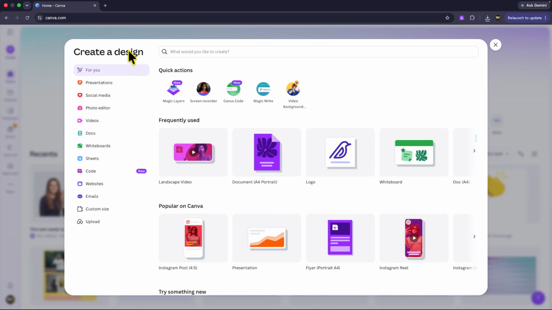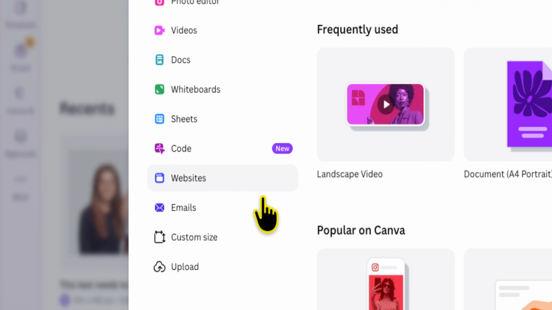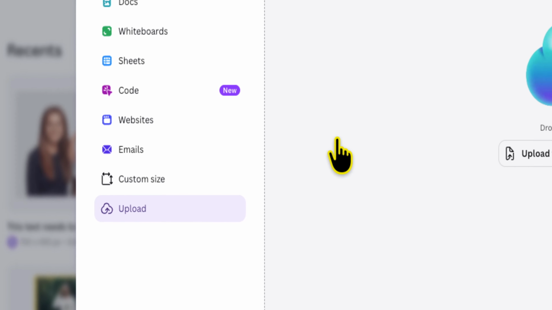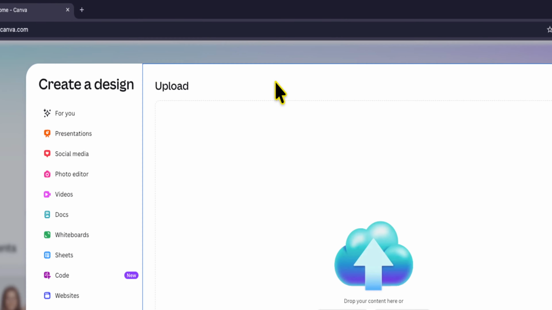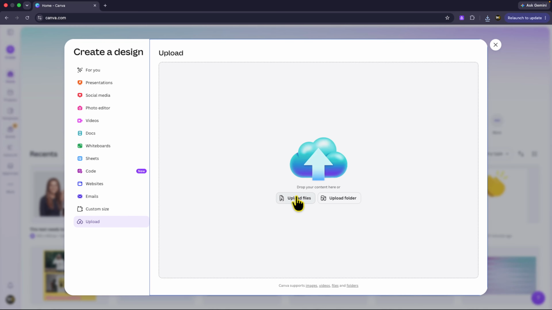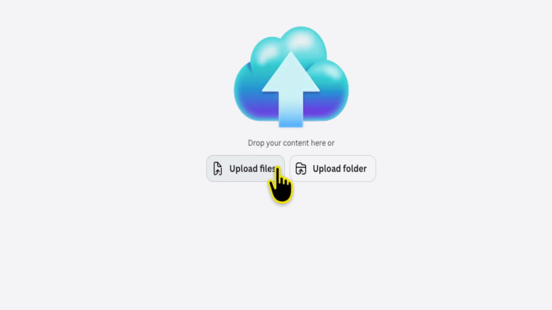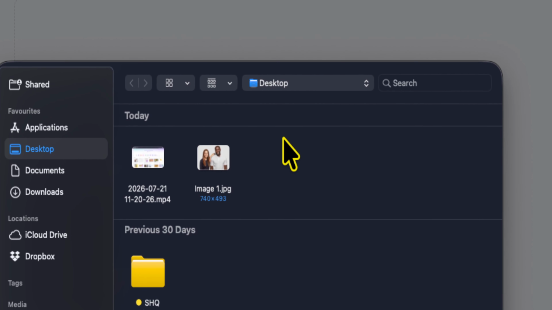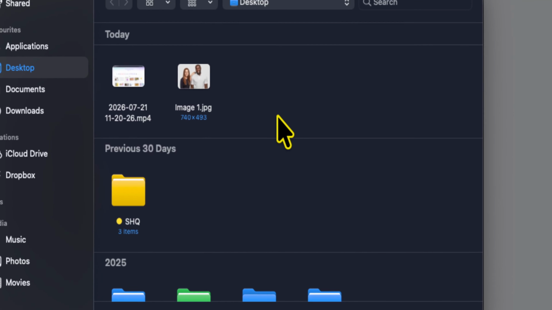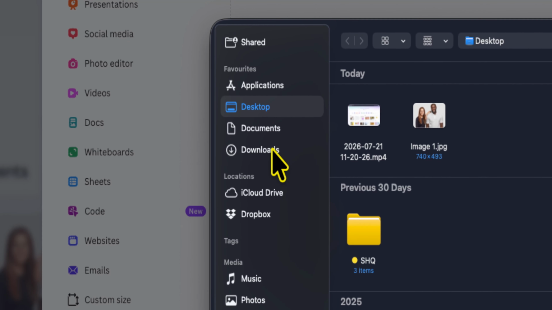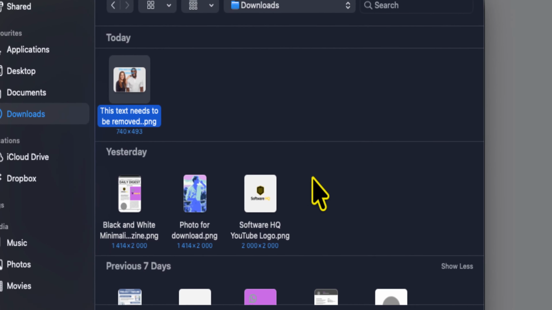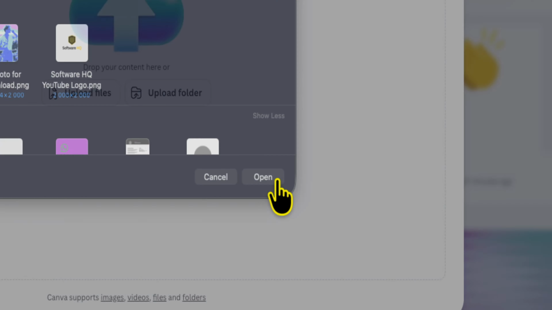When you do that, Canva's Create a Design window will pop up in the center of your screen. Now, on the left hand side of this window, scroll all the way down to Upload and click on Upload. Canva will give you two options. You can either upload files or a folder. We are going to click on Upload Files, and when you do that, your device's file explorer will open up, and within your file explorer, just find the image that you would like to remove text from.